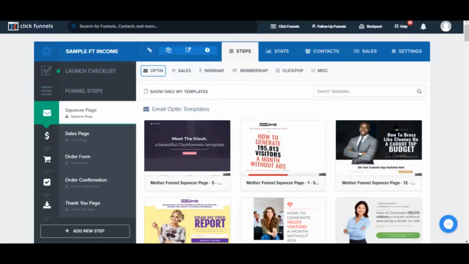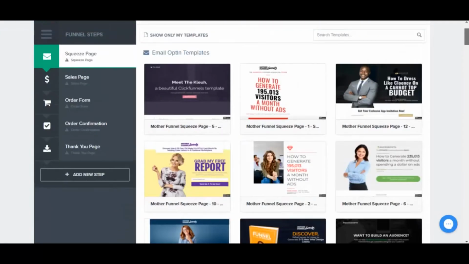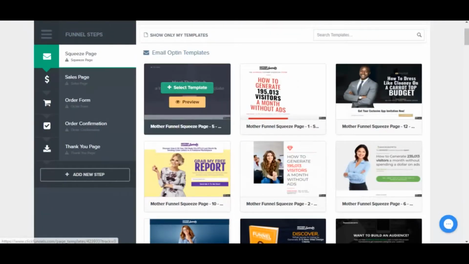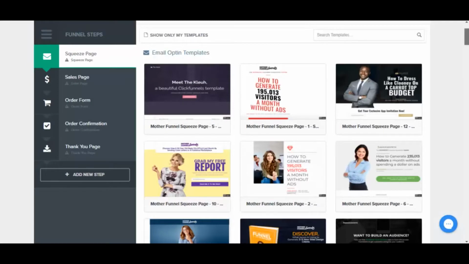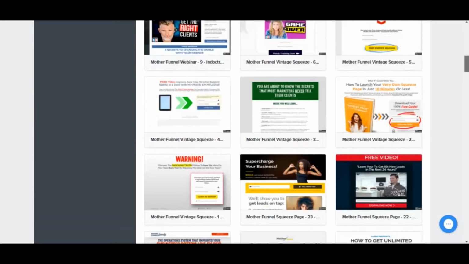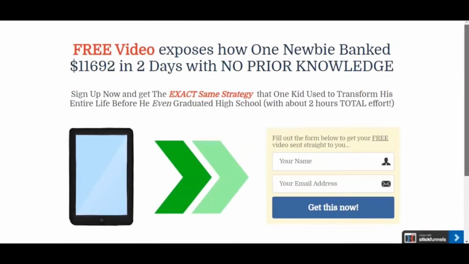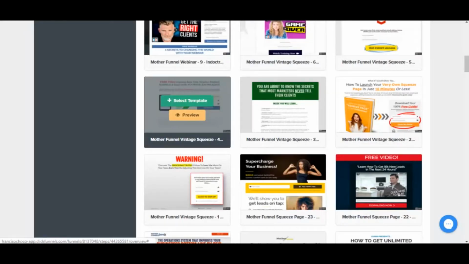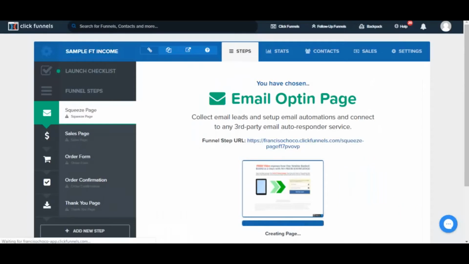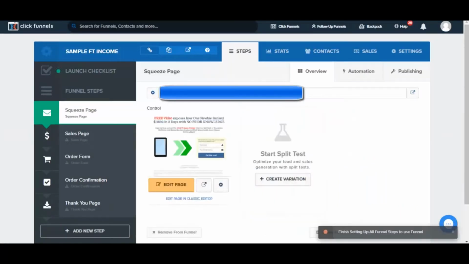So here are some templates that we can choose, and you can preview them by just clicking on the preview here. For the first one, let's click on preview, and I'll skip this template. Let me keep looking for a template that'll suit my needs. Okay, so this is nice, simple, and short. I think I'm going to go with this one here. So I'm going to select the template. And there you go. In the next video, I'm going to go ahead and edit the content and the copy on this squeeze page.